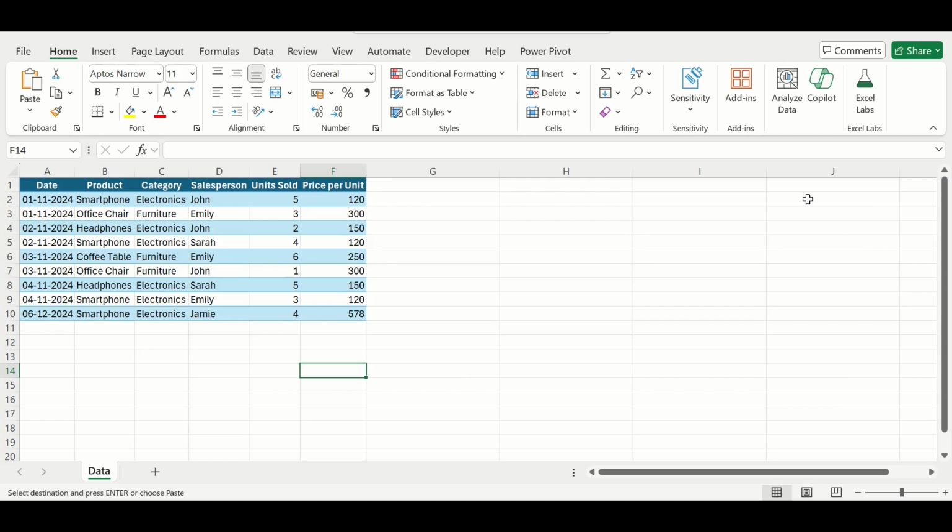In today's video, we are going to be taking a look at why we should always use tables in Microsoft Excel to improve our data analysis skills.